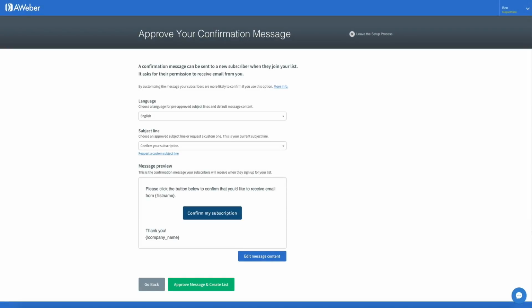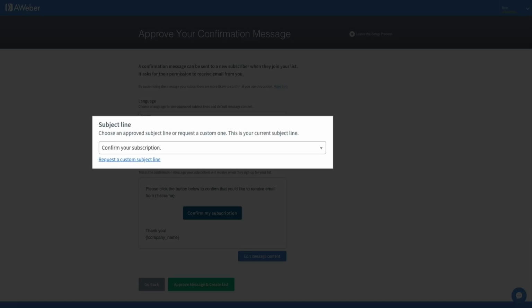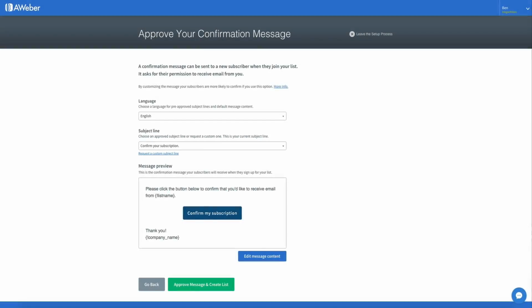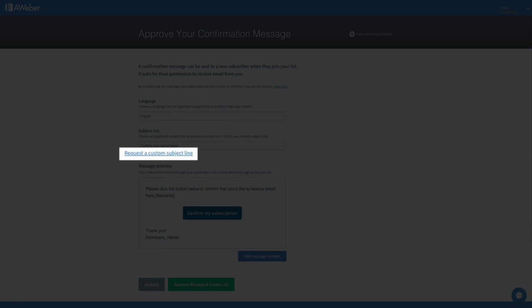Next, you'll need to set up the subject line for the confirmation message. If you choose to use one of AWeber's approved subject lines, you'll be given a drop-down menu with pre-approved options. Now, if you don't want to use one of AWeber's pre-approved subject lines, you can type in your own subject line. Just click on the Request a Custom Subject Line link, and then please allow up to 1 business day for your subject line to be approved.